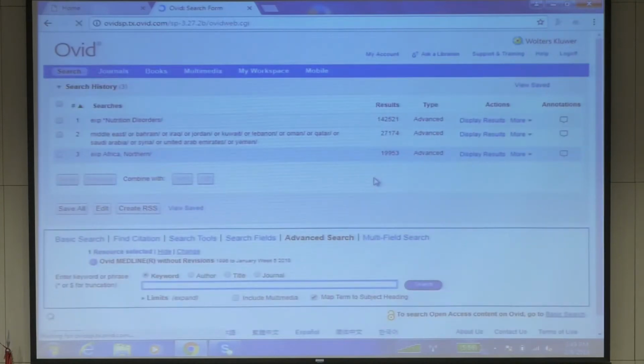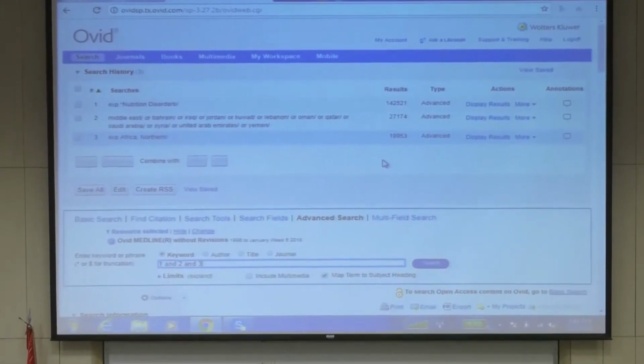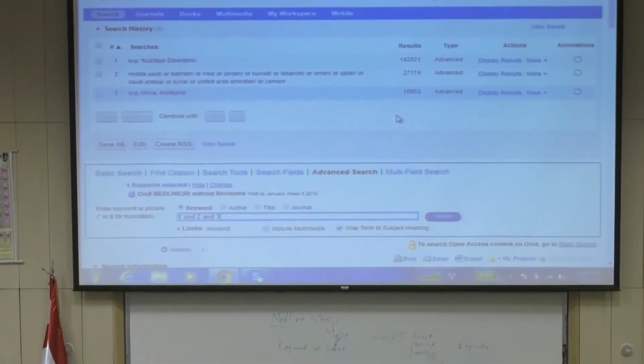So now I have my concepts. I simply type in 1 and 2 and 3. Correct? Yes. Parentheses: when they are all AND, no need for parentheses. Parentheses only when you have a mixture of ANDs and ORs. Do I need 1 and 2 and 3?